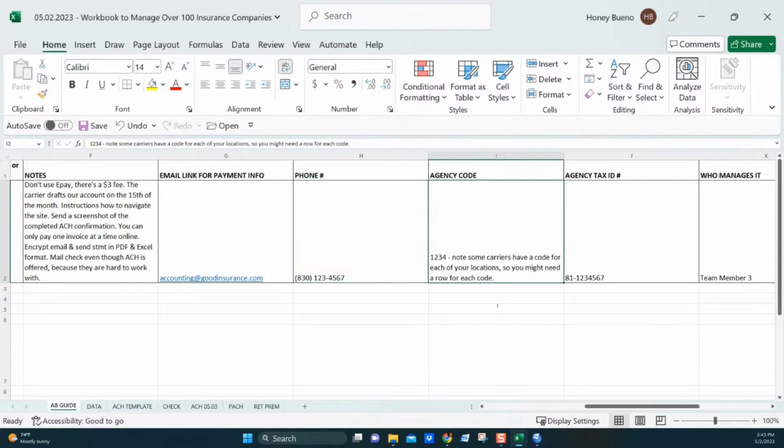Anyhow, the next thing is the agency code. On your invoice or on your statement, it will have your agency code, so I would put that here. Some insurance companies have codes for different branches or locations that you might have, so you might have multiple codes here. Actually, what I would do is copy this down and enter a separate line item for each one so that you can track those easier.